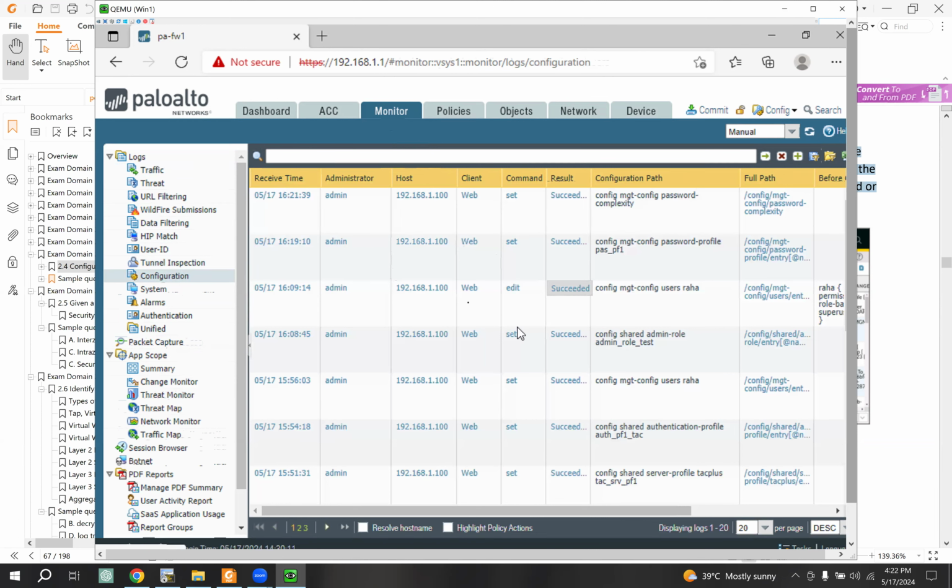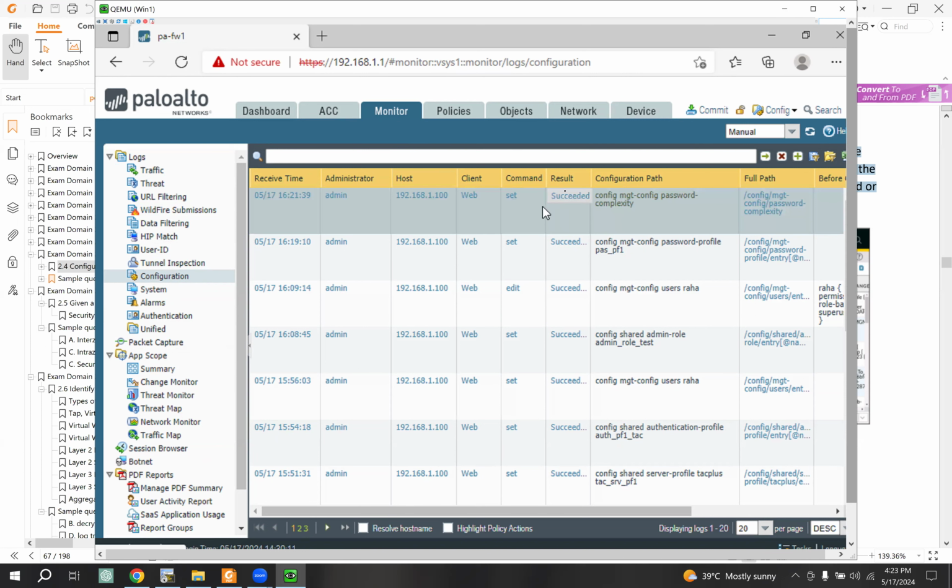This is the configuration changes. This is the timestamp when the configuration changed, who made the configuration, which IP was used, and which management access was used, web or CLI. Which type of command, the set command, and the command succeeded. Config password complexity is the recent configuration.